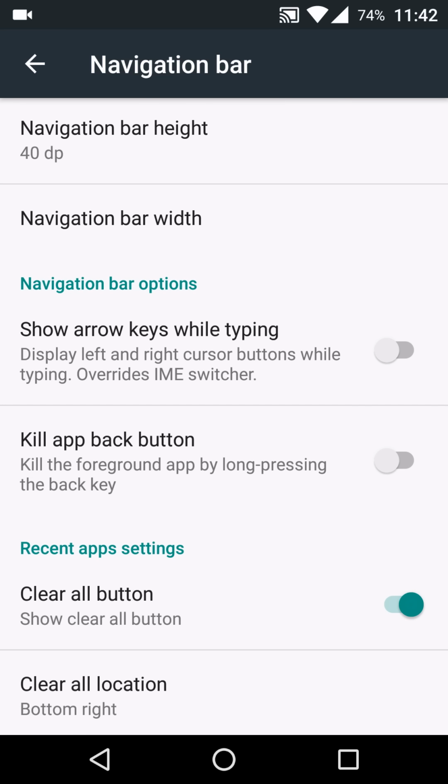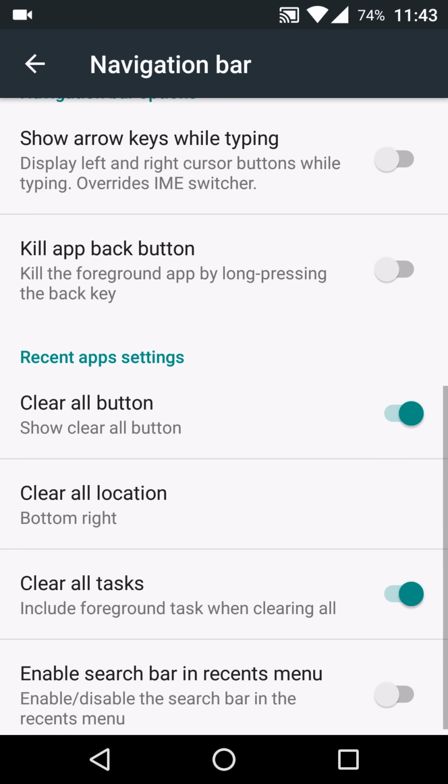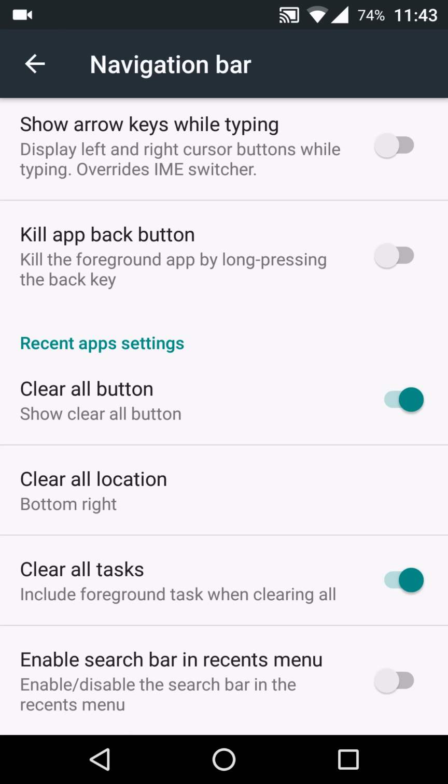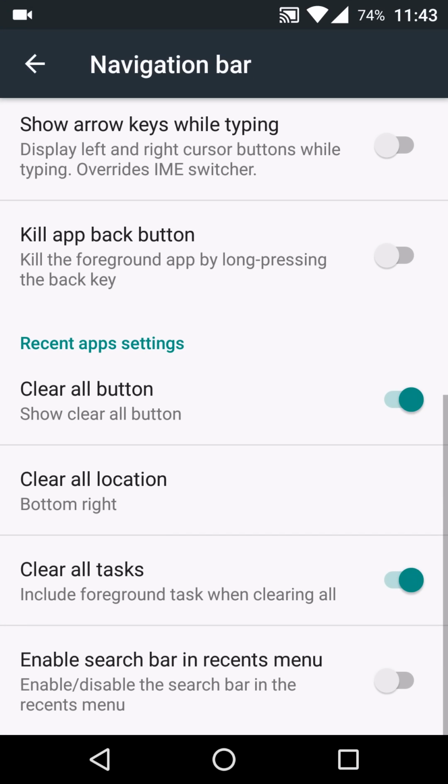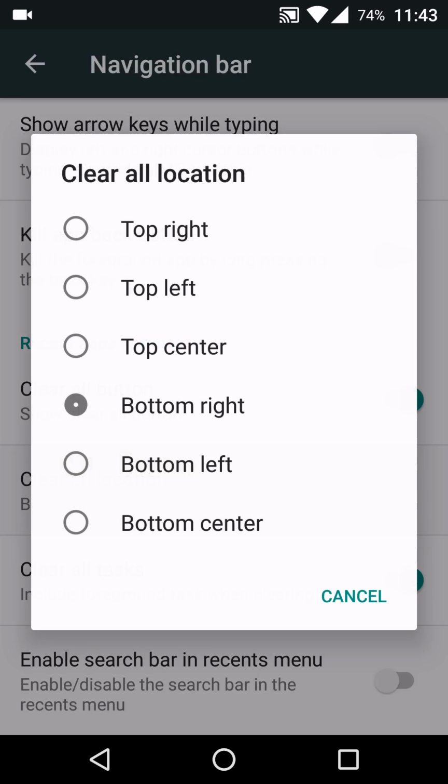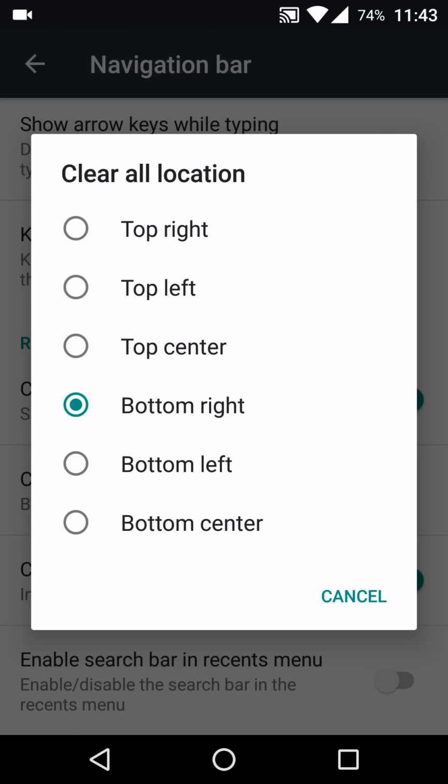Other than that, we have a couple of tweaks here which I'm currently not using. But one of the best features which should be in stock ROM would be the clear all button. Basically, if you want to clear all your recent apps, you just need to tap on the green clear all button, and then it will clear all of the opened applications instantaneously. So you don't have to scroll and swipe everything one by one in order to close it. You can change the location too. It can be bottom right, top center. So I chose bottom right.